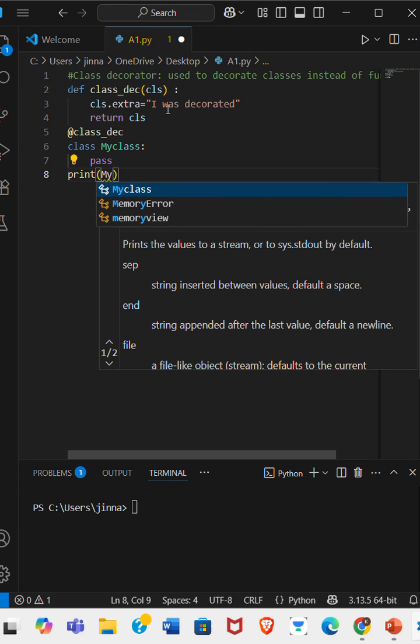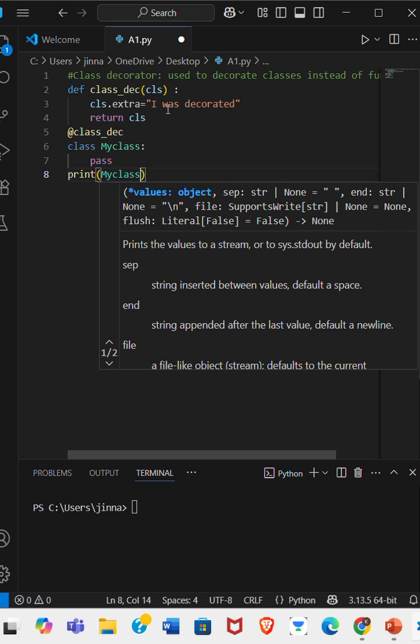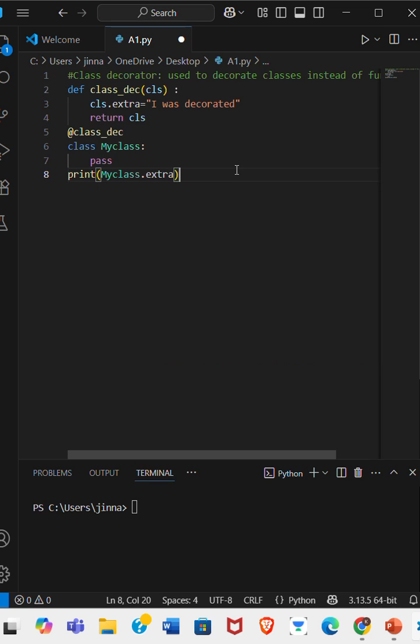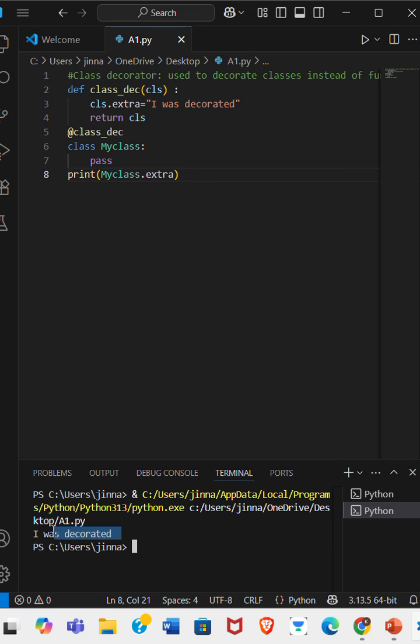So let's try to use the extra variable with the class. Let me run the program for you guys. I was decorated. This was printed because I have given a class, MyClass, which was passed as a parameter cls within this class decorator. I have given an extra variable which will print out I was decorated, right? As I am defining my class here, I have passed nothing. That's why nothing is printed within the class of MyClass, right?